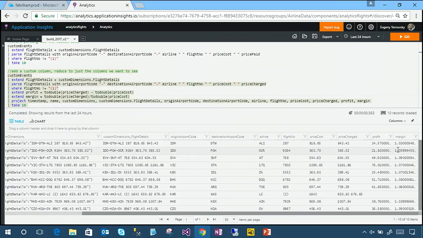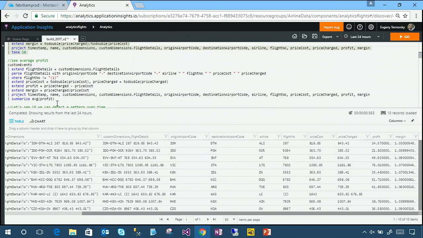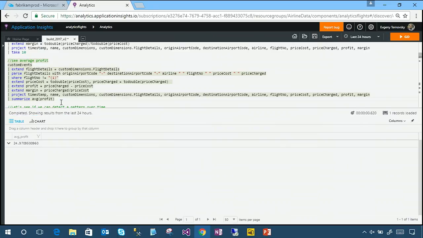OK, so what next? I think I want to analyze the profits. I want to see how much money we're making off the website. So let's use a summarize clause and calculate the average profit. Let's go ahead and run that. And you'll notice that our average profit is just about $25 per ticket. And this is great, but I happen to know that we're actually expecting more profit per ticket. So let's try and investigate and see where the rest of the money is going.